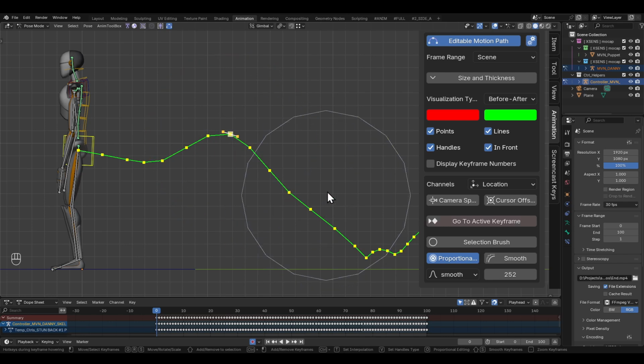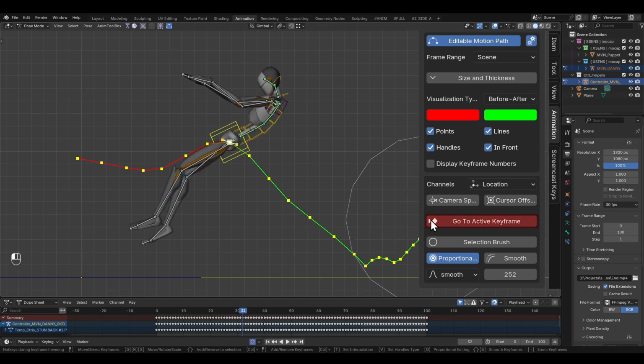If I press on Go to Active Keyframe, the current frame will switch to the last selected keyframe, so it's easier to see the pose in this frame.